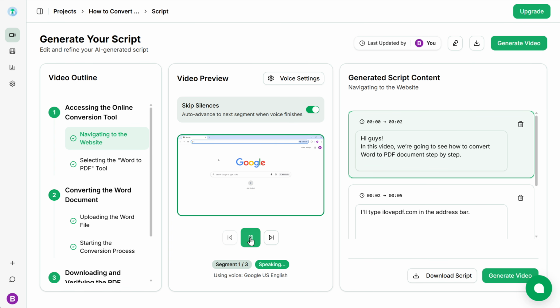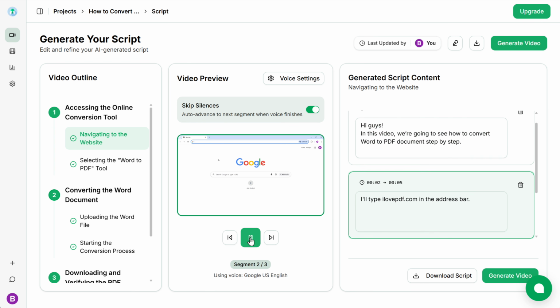Hi guys, in this video, we're going to see how to convert Word to PDF document step by step.